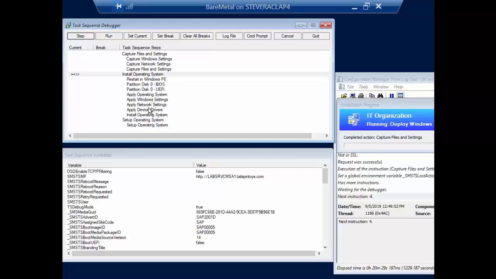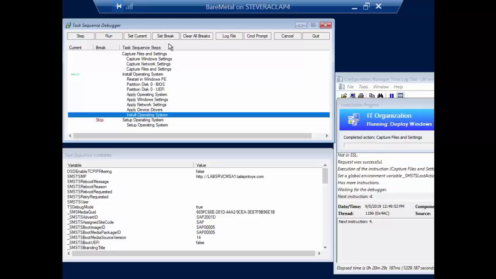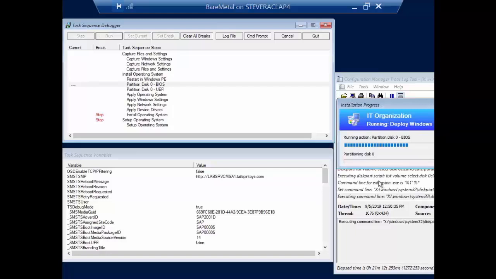Right now, I'm going to go on and run through this. I'm going to set a breakpoint right here, and I'm going to set a breakpoint right here as well. Let's just see. I'm going to let this thing run up until that breakpoint. It's going to keep running just like normal. You see the logs are moving forward. So it's partitioning. You're going to see that it skips over this one because this is not a UEFI partition. So it'll go right down here to applying operating system.